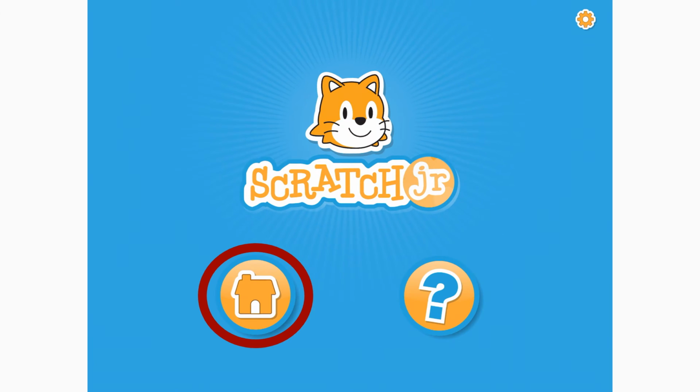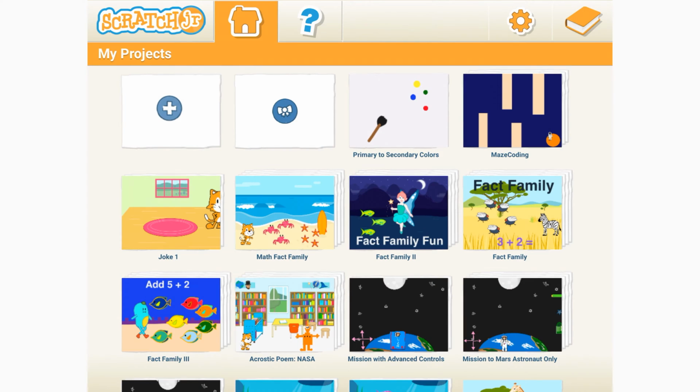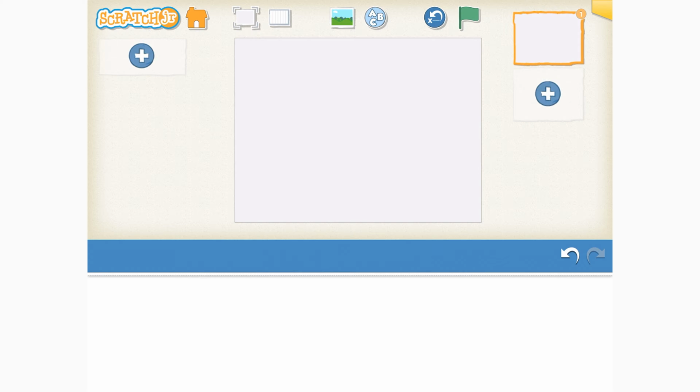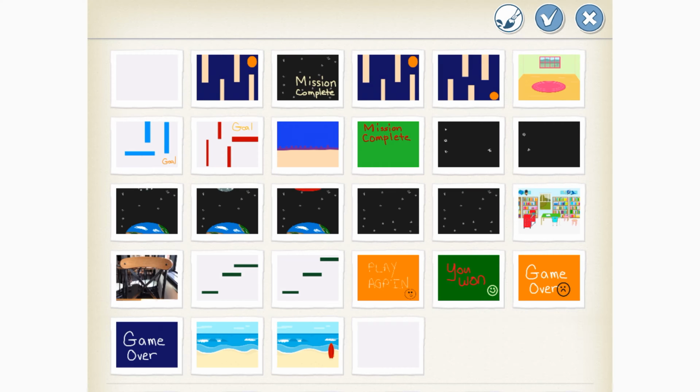Open your ScratchJr application, press its home button, and then press the New Project button to get started. Now, since I'm not going to be using our native Scratch Cat here, I'm just going to eliminate him from our interface. Then I'm going to go up to the backgrounds and use the paint editor tools to design a background appropriate for my joke.